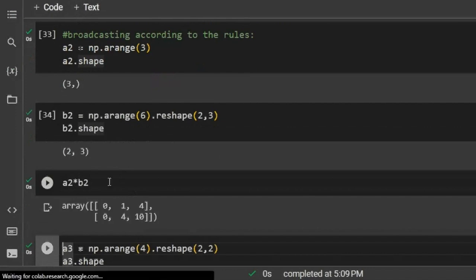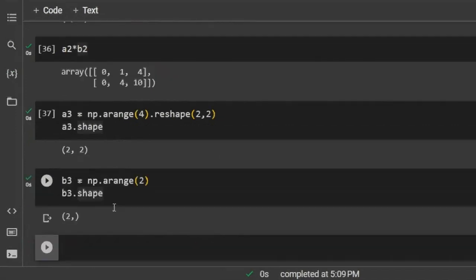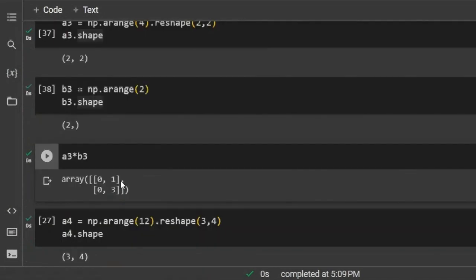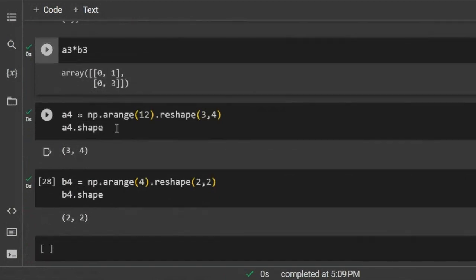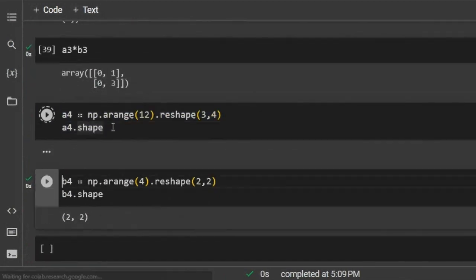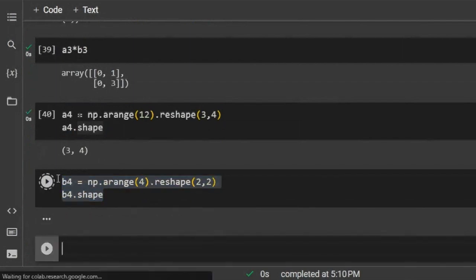Let's see another example where I have an array A3 with shape 2, 2 and array B3 with shape 2. Now if I do A3 multiplied by B3, I will get the output. Now similarly, I have another array A4 with shape 3, 4 and an array B4 with shape 2, 2. Now if you have understood the concept of broadcasting, you can answer this question: will it work or not? Put your answers in the comments and I will pin the correct answer.